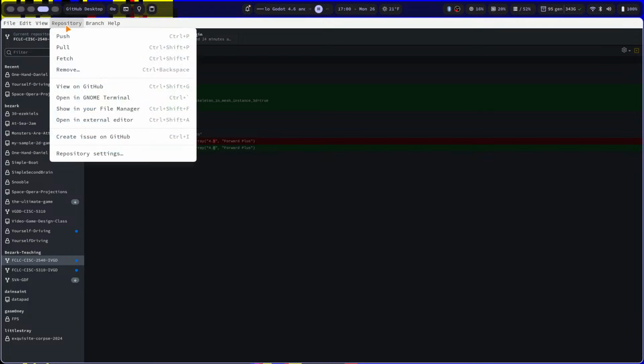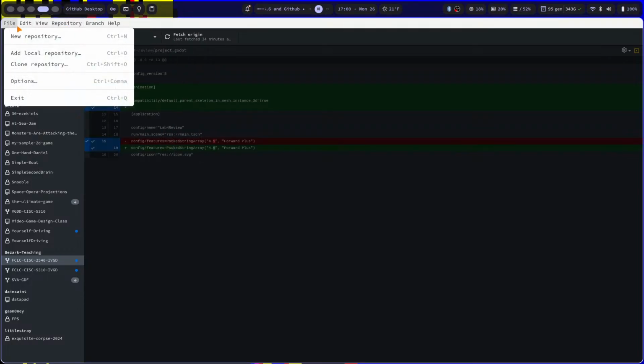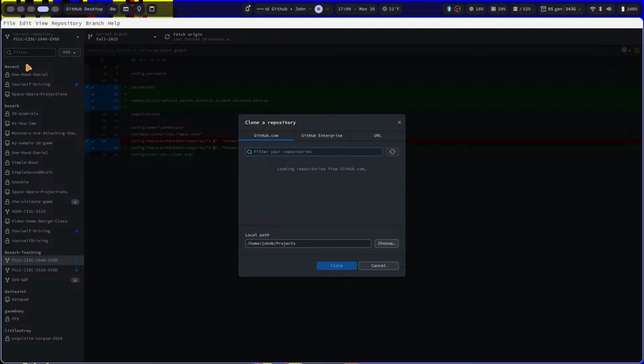You can also do that by going to File, and then cloning repository, right? Once you have logged into GitHub Desktop, and you open up this clone repository dialog, you should just be able to search through your repositories to find it, and particularly if you are new to GitHub, it should appear right here. I'm just going to search for labs.